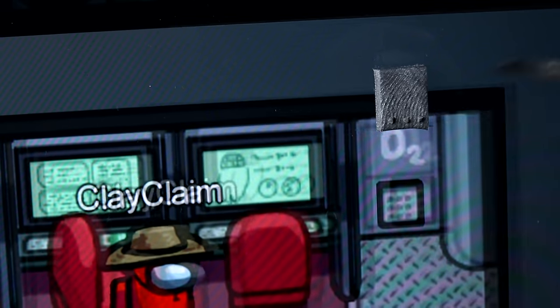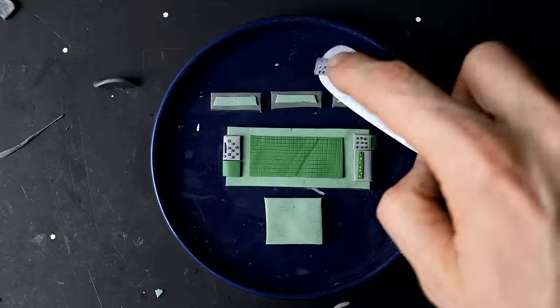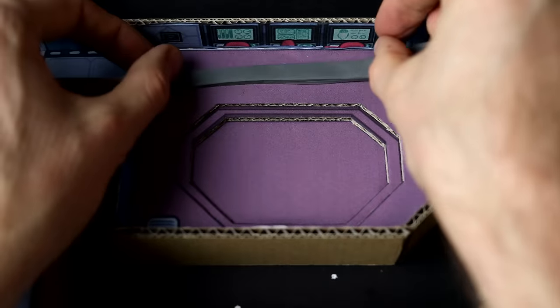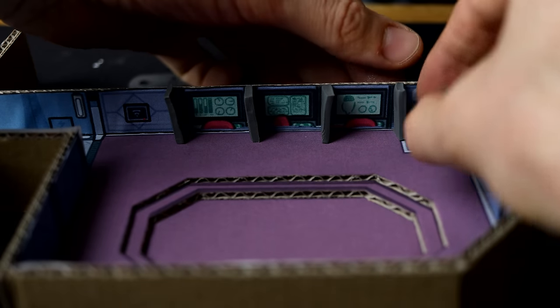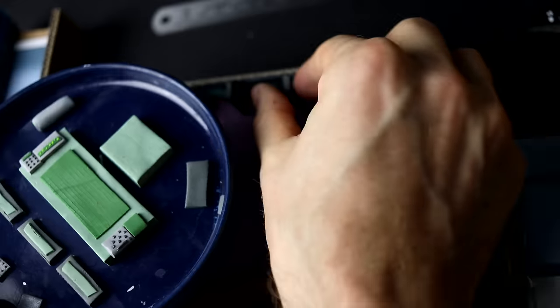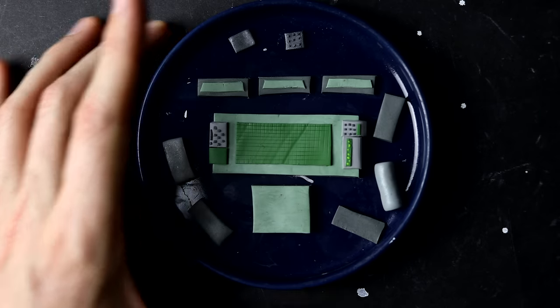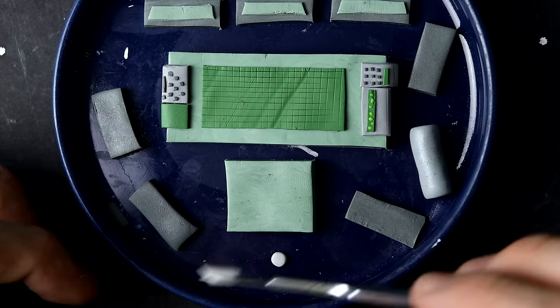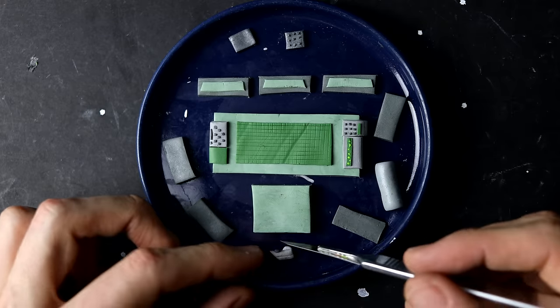We have the Wi-Fi signal and also O2, the console for O2, which I also wanted to include with clay. So I didn't want to go with a printed on version. I check if the walls have the perfect height, and then we can put this into the oven. And oh, I forgot the security cam. Let's just quickly add this as well.